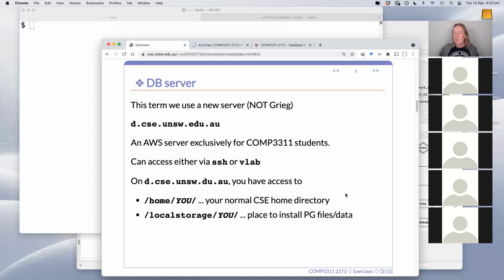I guess the computing support people can bump up the amount of space on this server. This is a nice thing about AWS servers, that they're scalable.